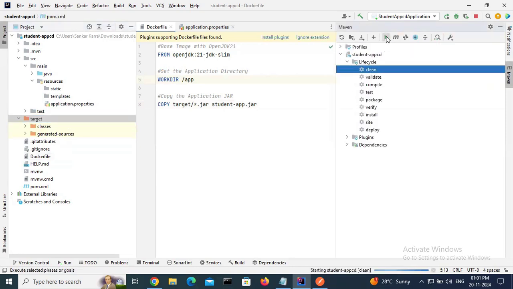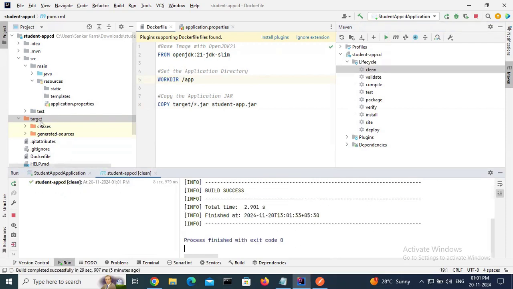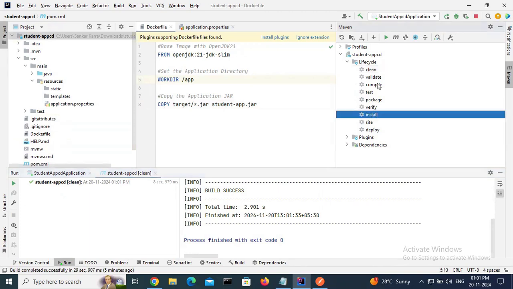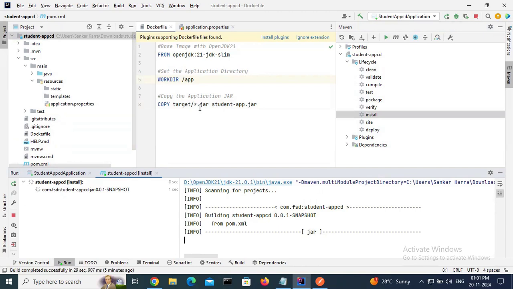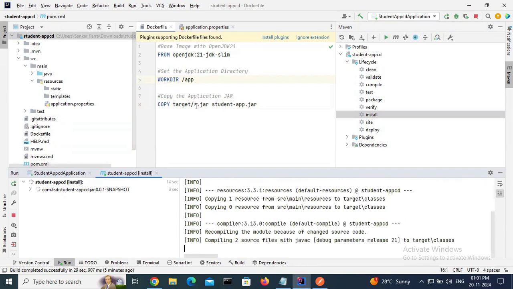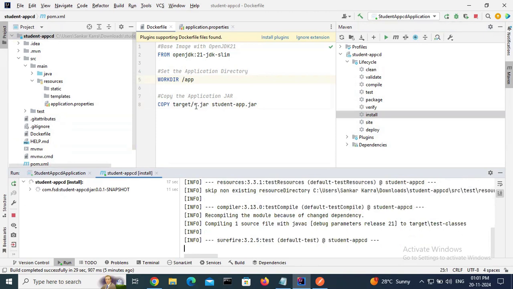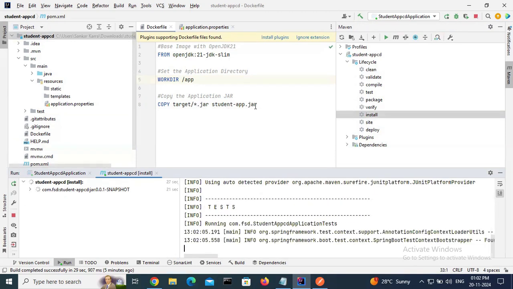I will show. I'm now running clean. It will clean the target. See, after clean, the target will be gone. Observe, there is no target, right? Install. After install, the target will be available along with the jar file. I am using the wildcard symbol star. That means whatever jar file is available with extension dot jar, copy that one to the container. It is a container location. Copy to this file, student-app dot jar.